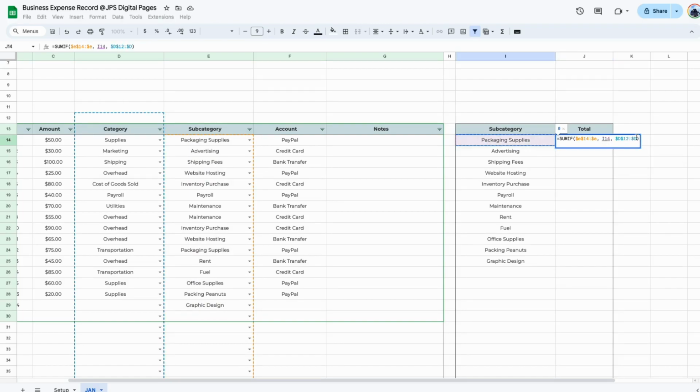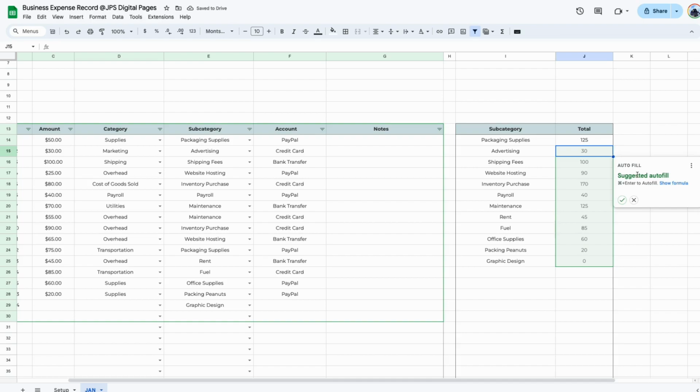And then last, we want to select the correct amount, and the amount is in column C. So change this from D to C, change the row to 14, and change D to C. And now it's telling us we want to autofill. In this case, we do want to autofill, so I'll click on OK.